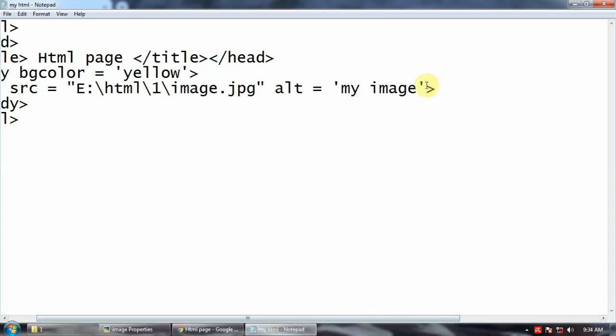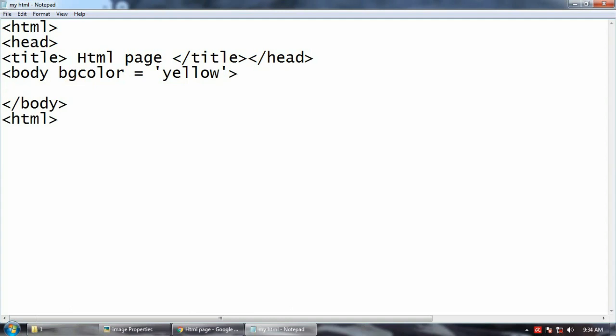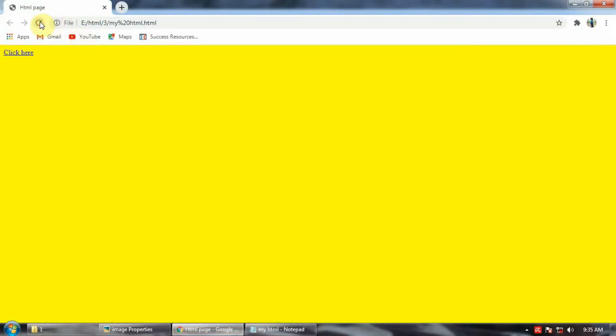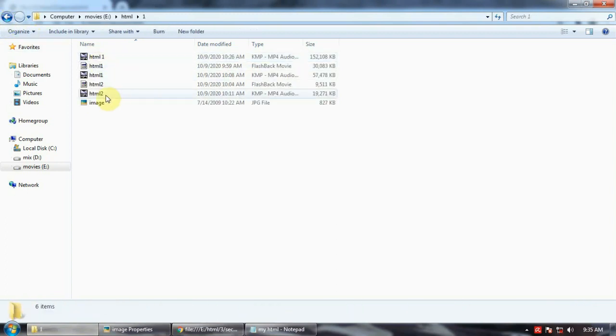Then link, if you want to give any link, for giving a link you have to write here first a, okay, then href, then you have to give here the page link. Suppose that page is second page, second.html. If you give second.html, then you can give a text like click here and close a. If you refresh, you can see here is a link, click here. If you click, then second.html will appear, but since we do not have any second page, I'll do one thing.